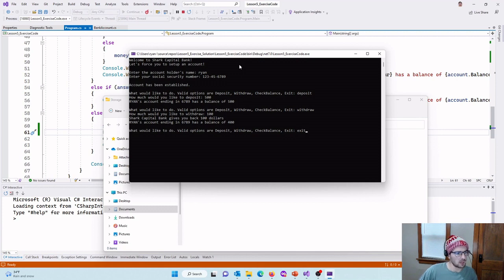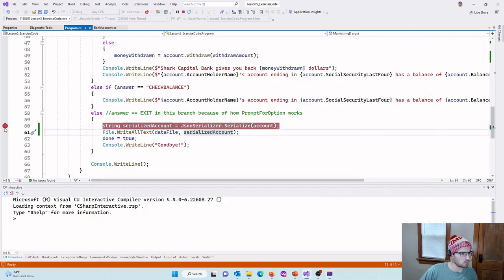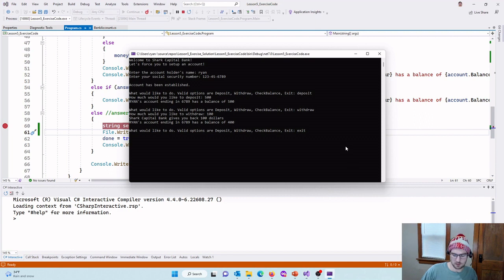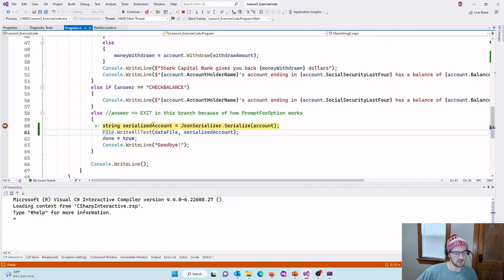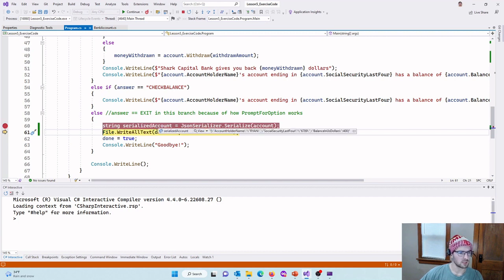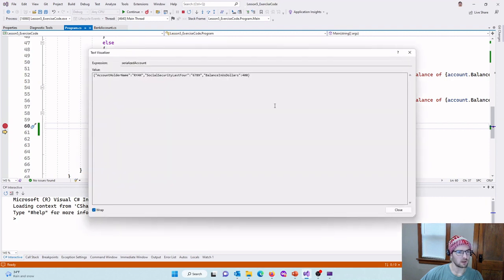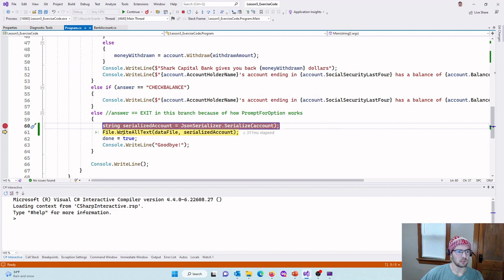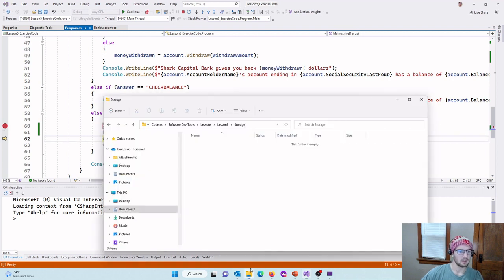Okay, so now when we do exit, I'll set a breakpoint here. When we do exit, we hit this breakpoint. We have our account. We serialize the account to JSON here. So here we can see our variable now has some JSON in it. And we write the text to the file. So we can just execute this line, and you'll see now in this folder we have our data file.json.